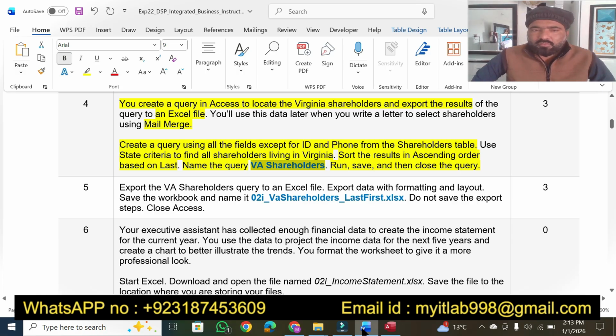In question number four, we have to create a query using all fields except for ID and phone from shareholder table. Then use a state criteria to find all shareholders living in Virginia. Sort the result in ascending order based on last. Then name the query VA shareholders. Then run and save. Then close the query. So question number four is done.